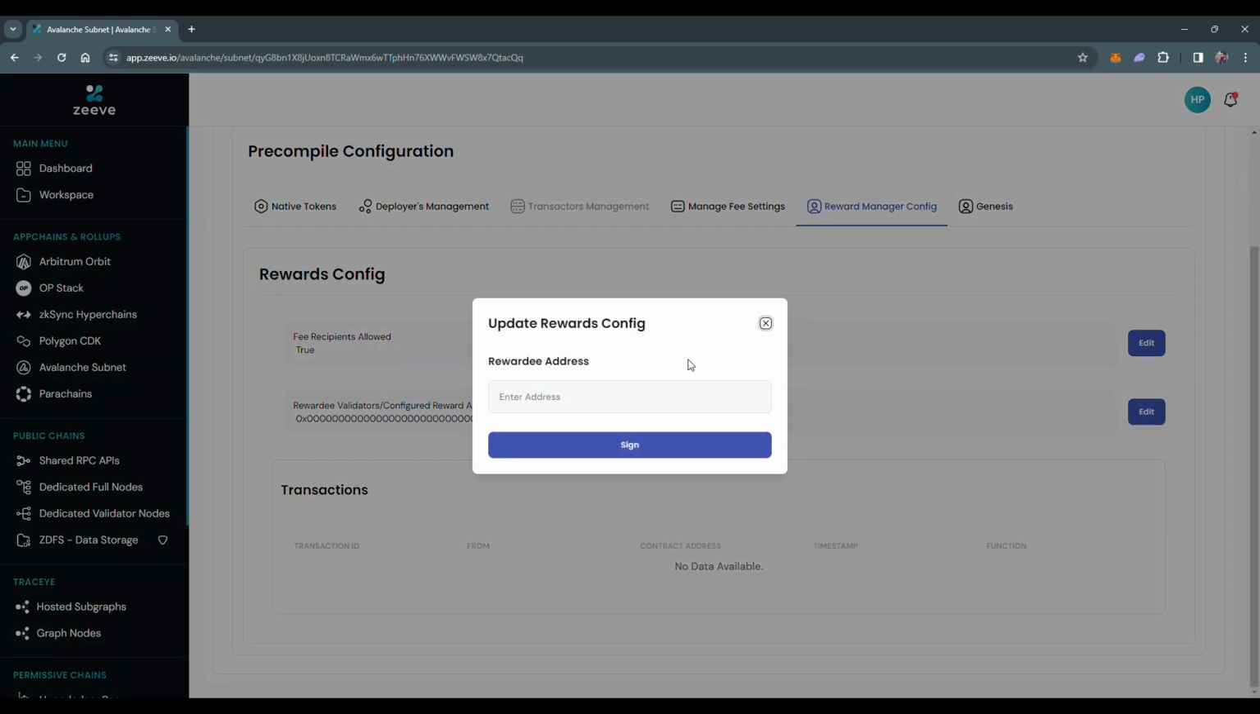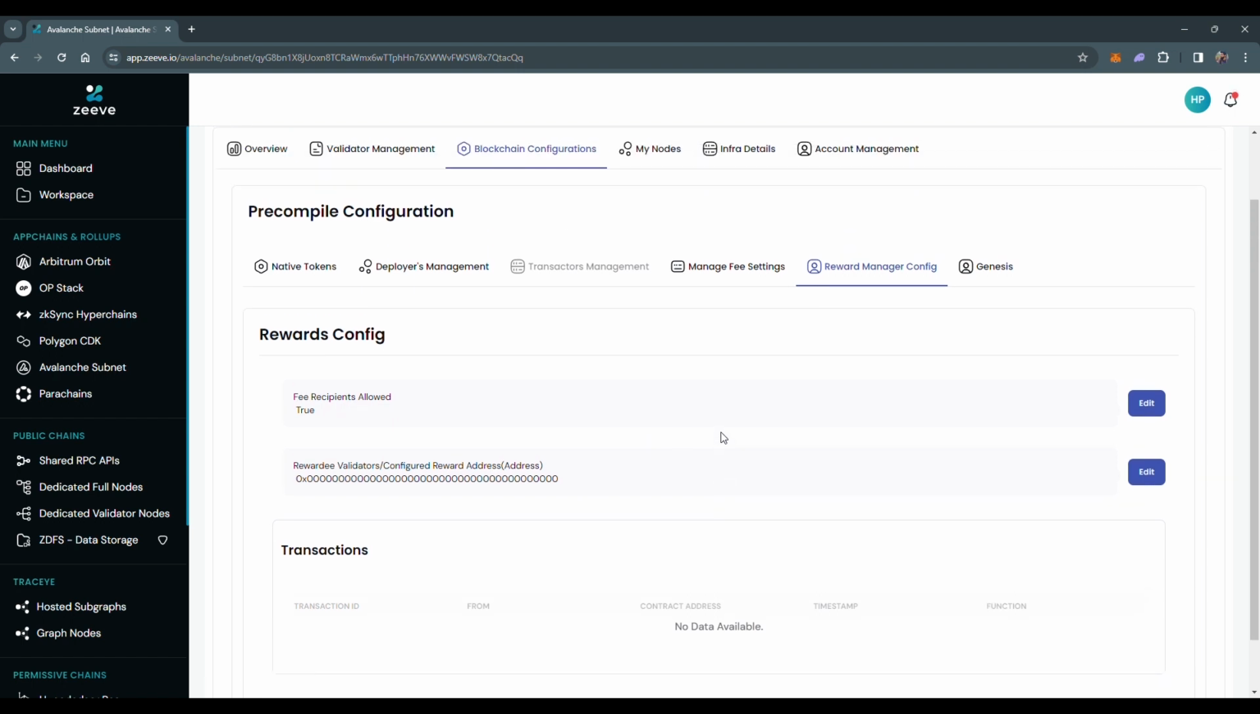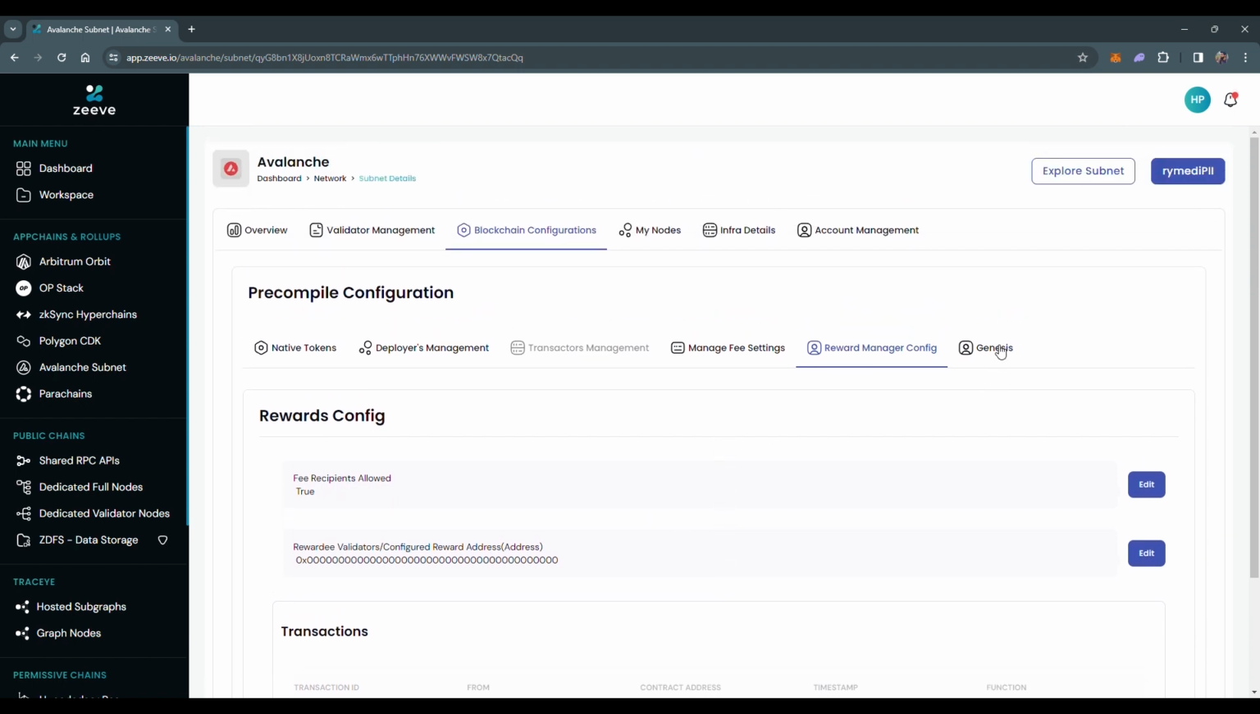Similarly, for rewards, you can choose a rewardee address, and in the case of validators, the reward will go directly to the validators themselves. And all the transactions that you do to update the reward configuration will again be visible down here, fully timestamped, and you can also see which admin performed that update on your reward configuration.